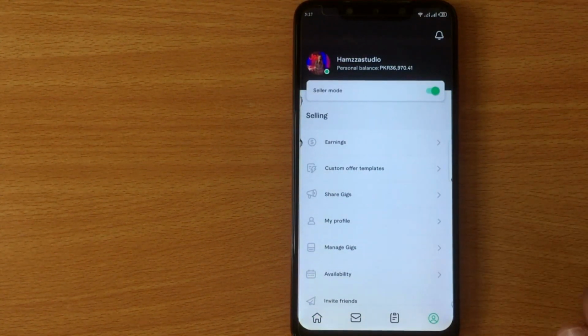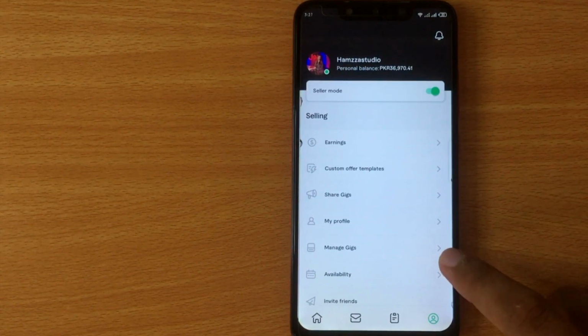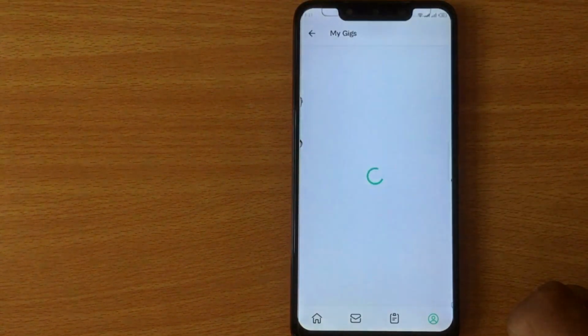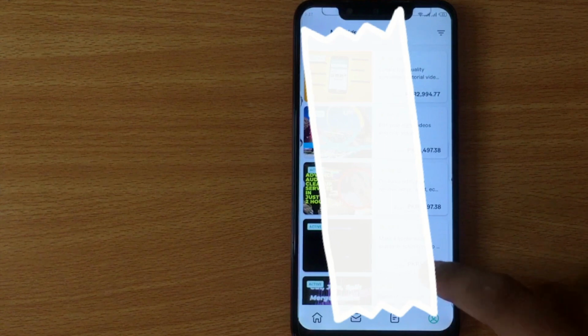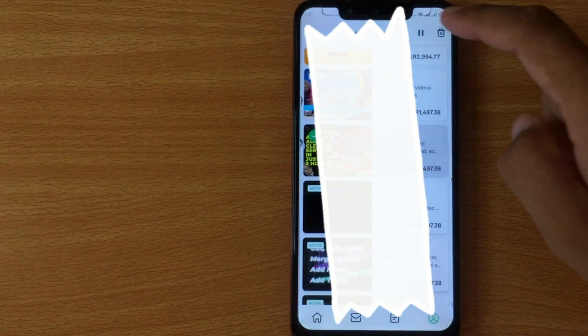Now you are seeing multiple options. Click on manage gigs. Now here you are seeing gigs. If you are willing to pause a gig, long press on it. Now click on pause and confirm it. Your gig will be paused and you won't receive messages from that gig.